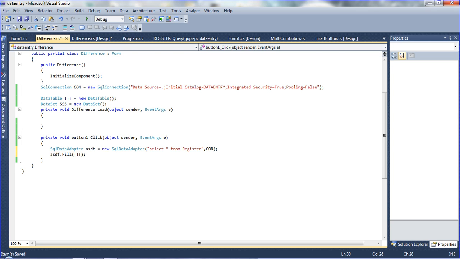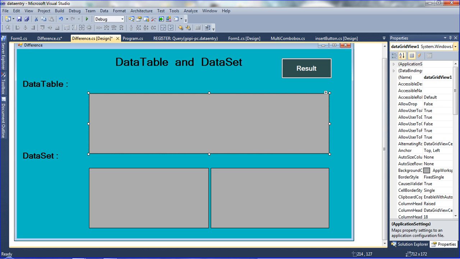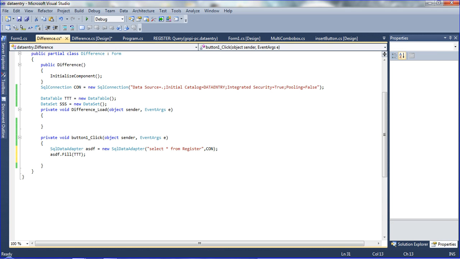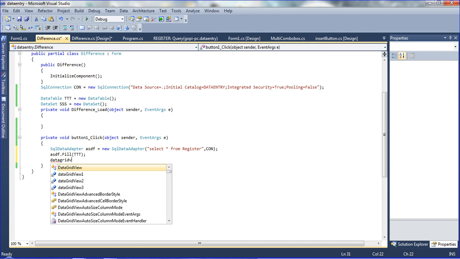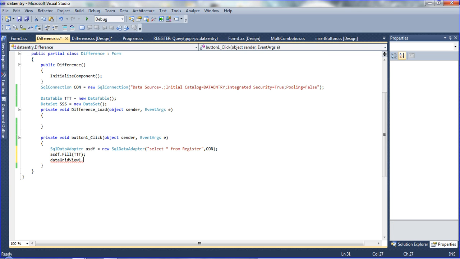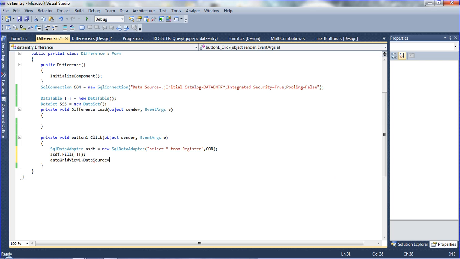Okay, and then now this is the data grid view. See, data table of data grid view 1. So I am going to declare here data grid view 1 dot data source equal TTT. Okay, control S.